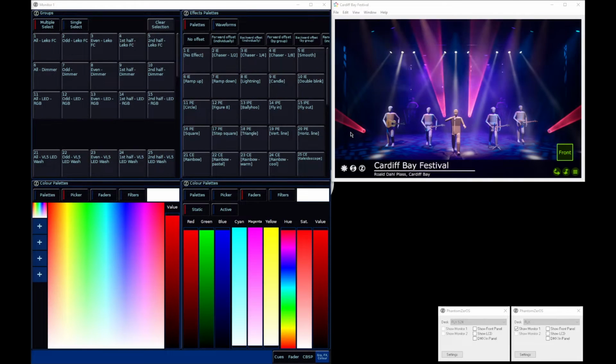Hello, Edward here. Let's take a look at some of the new features and changes in ZerOS 7.10 software. And probably a good place to start is to talk about Phantom ZerOS. Phantom ZerOS is the software that allows you to emulate any console running ZerOS on your laptop or PC.